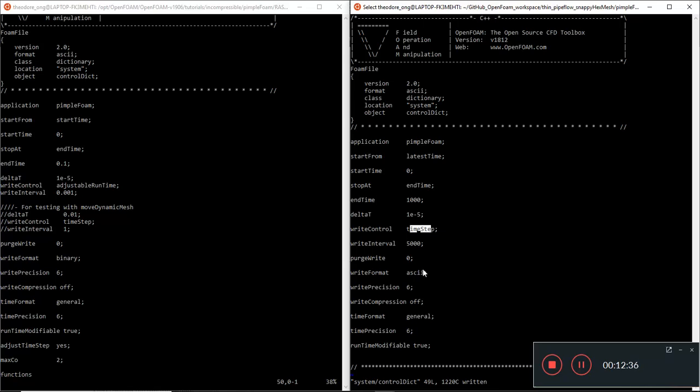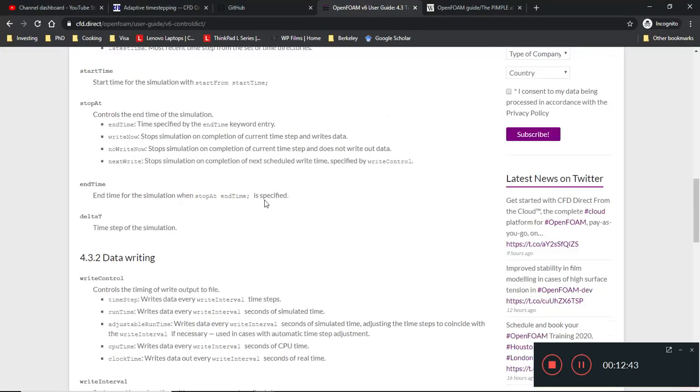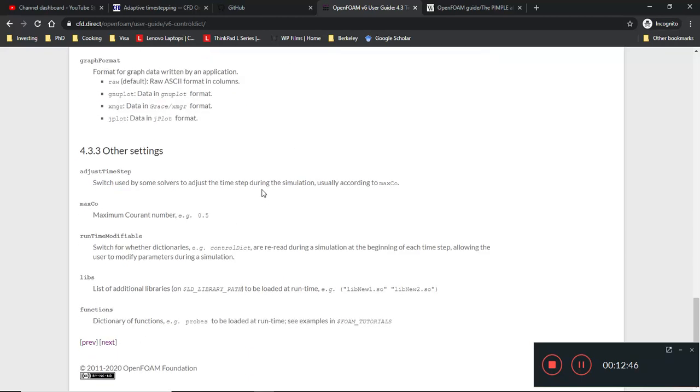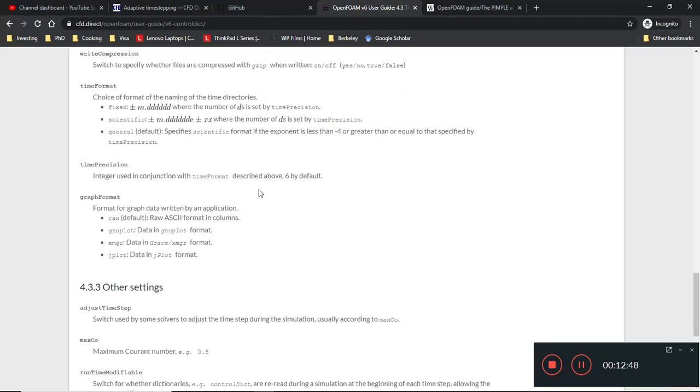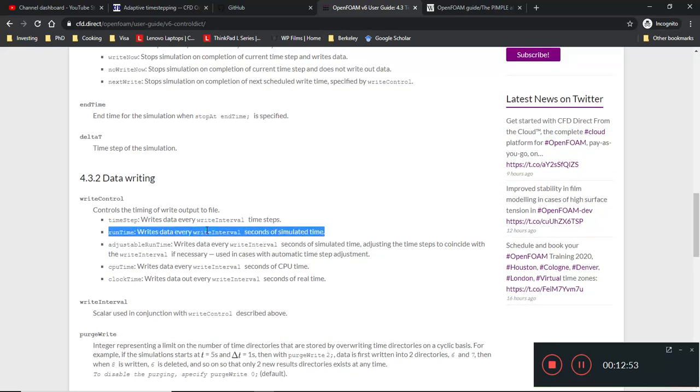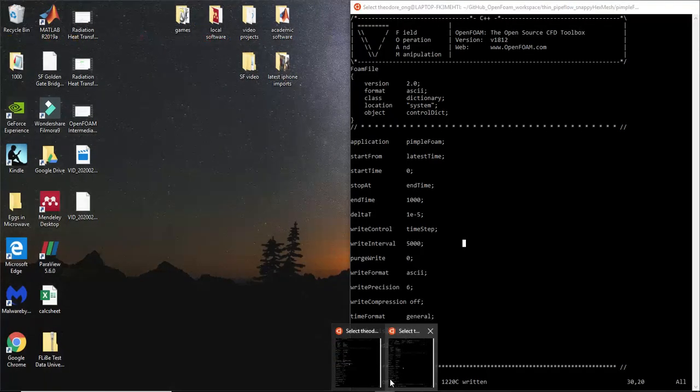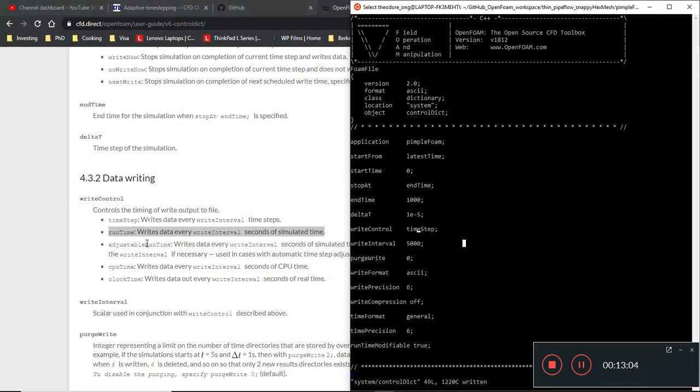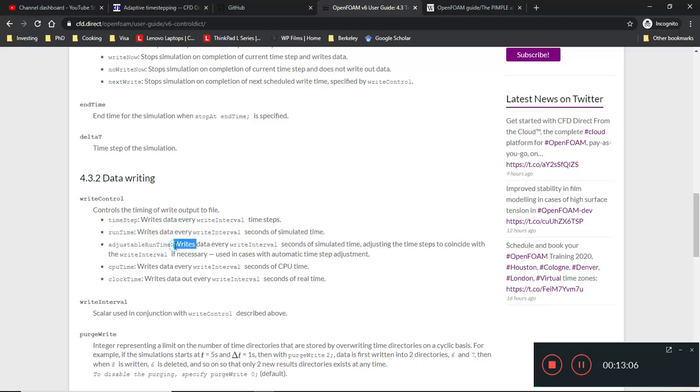We don't want to do that, but instead we want this thing called adjustable runtime. And what does adjustable runtime do? Well, let's take a look here. Write control, runtime. Runtime writes data every write interval seconds of simulated time. So adjustable runtime is an extension of runtime. So I'm going to explain runtime first.